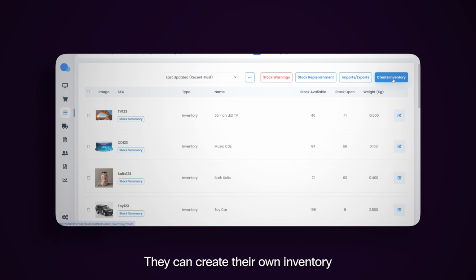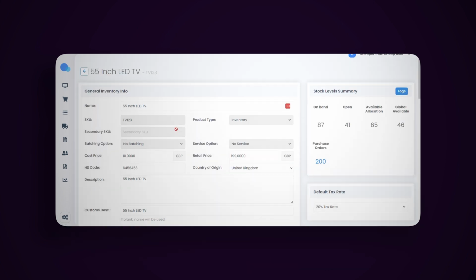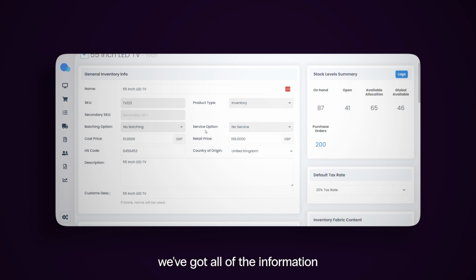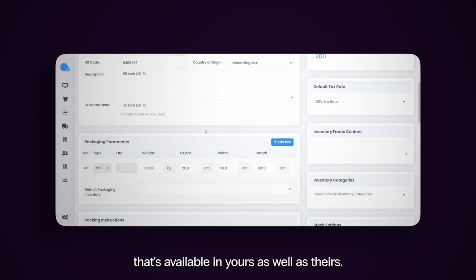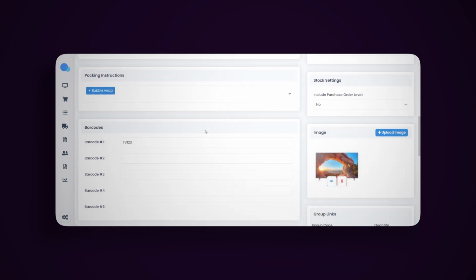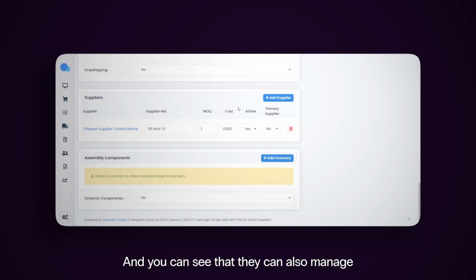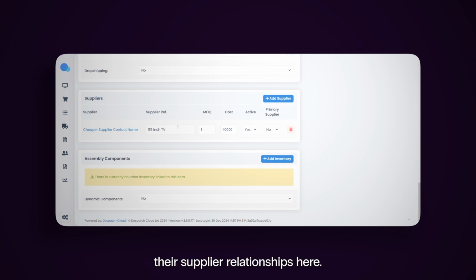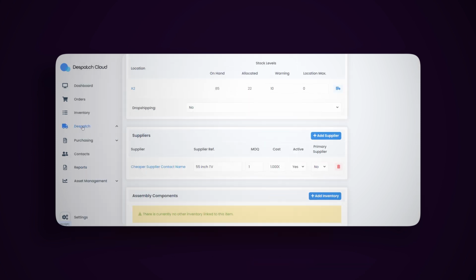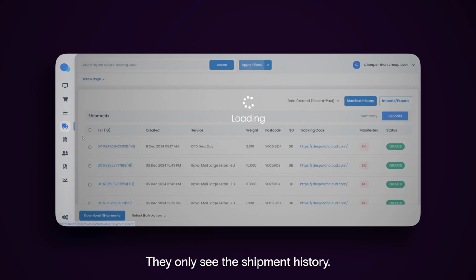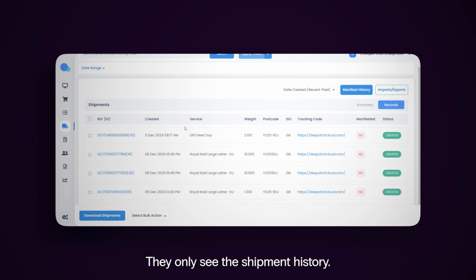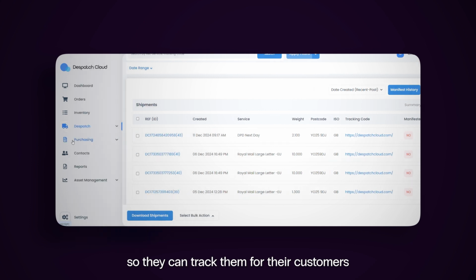They can create their own inventory, and they can also manage their inventory. As you can see here, we've got all of the information that's available in yours as well as theirs. And you can see that they can also manage their supply relationships here. Under the dispatch, they only see the shipment history, so they can see the tracking numbers against the orders, so they can track them for their customers.